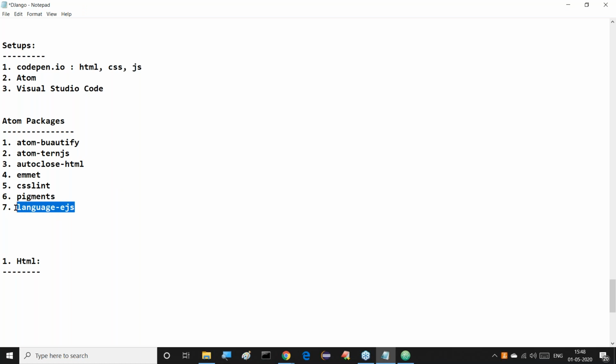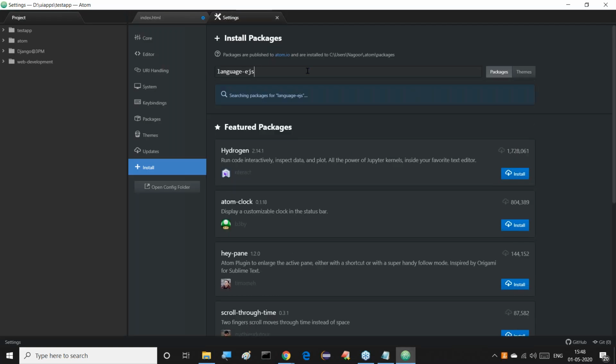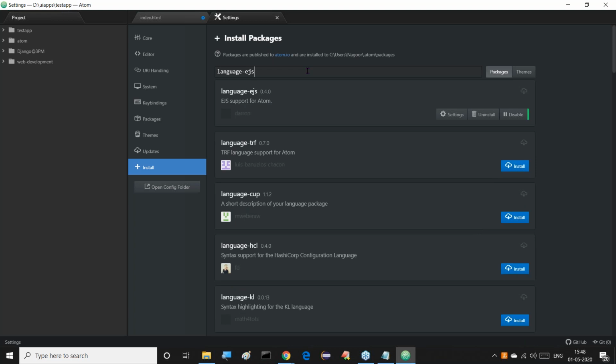The last one is Language EJS. All these provide a good environment for us to prepare websites and all these things. These are the tools. Definitely we have to use these real-time tools to prepare our websites, maybe our web applications, easily. So just a set of tools. Anyway, I'm already using all of these.